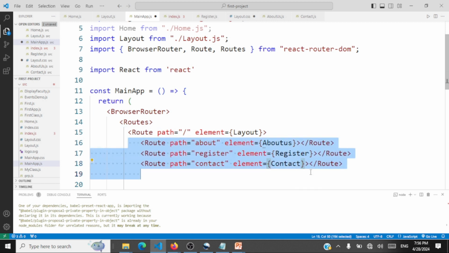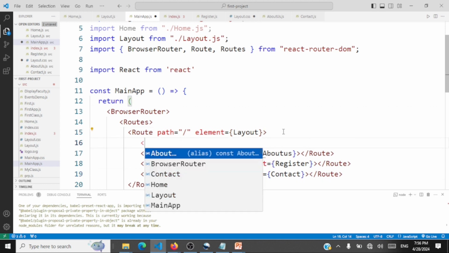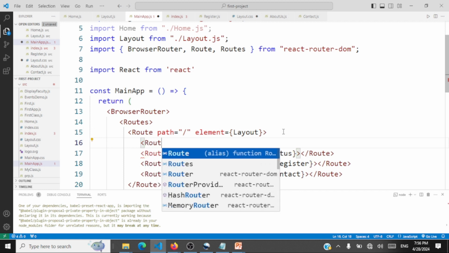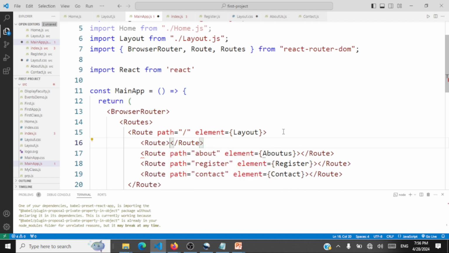So we are maintaining a list of routes here. That's coming under routes, and that's under browser router. See, there's also one more thing that we can specify. What is the index element, or which is the component that should be rendered as an index element? So we have a route, and then we'll mention index element. This is the component that will be rendered by default. So that is the home component.